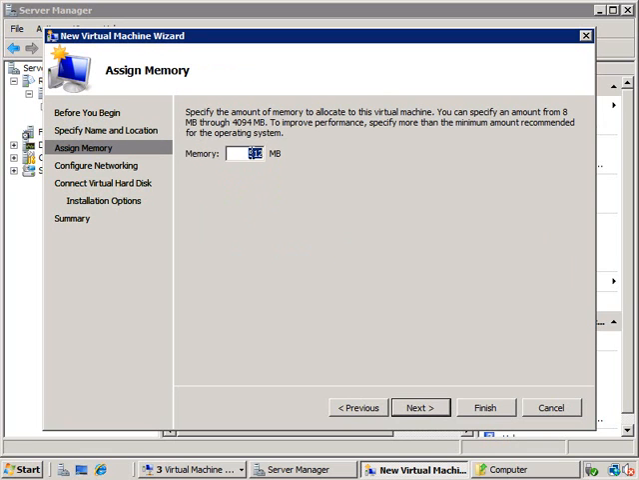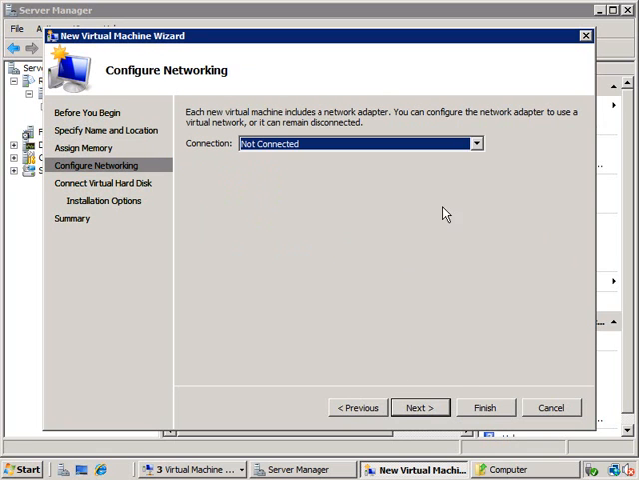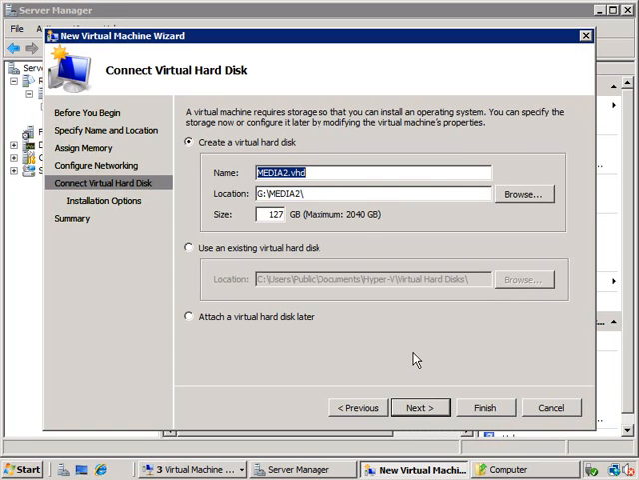We'll tell it next. We'll just leave the memory at 512. That should be fine for us to do our little clustering experiment. We'll apply and create the connection. Remember, this connection was created way back during the first video when we created our Hyper-V machine to begin with. We'll tell it next. And now we'll create a virtual hard disk here, and we'll just leave the defaults as they are.